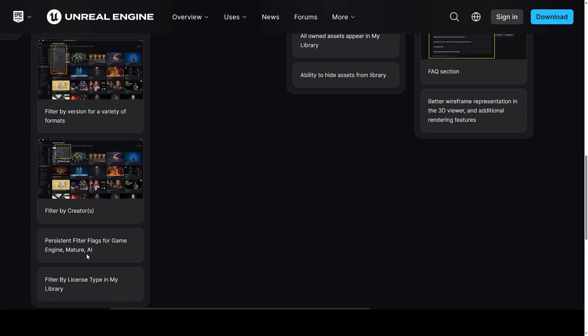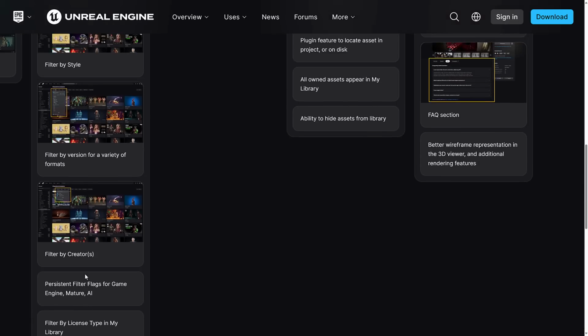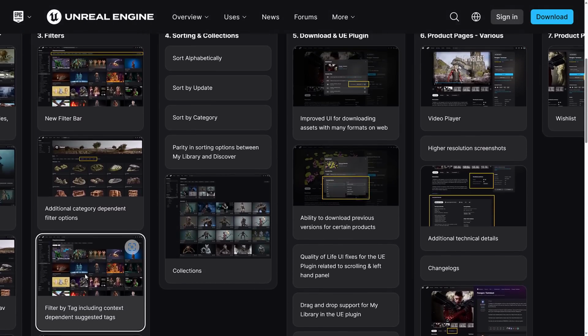Mature AI, you can, again, AI being you can search if something was AI generated or not. If you want to stay the hell away from AI, that is an option you've got there. Also, you can search for license type in your library. My library being the stuff that you actually own or purchased or whatever, got for free.